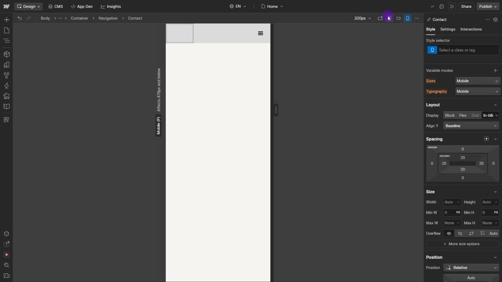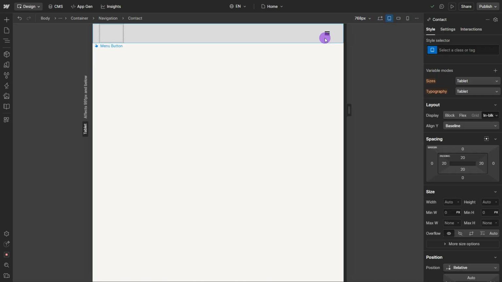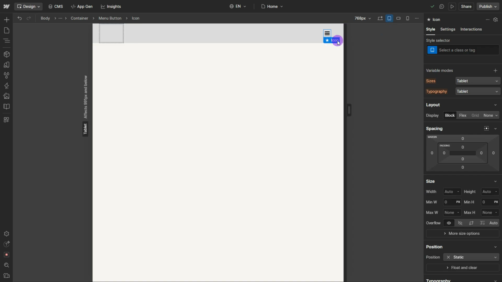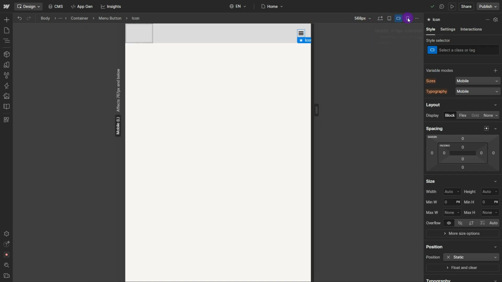Switch to tablet or mobile mode at the top and open the hamburger menu. Here you can change text, spacing, and colors so everything looks clean.